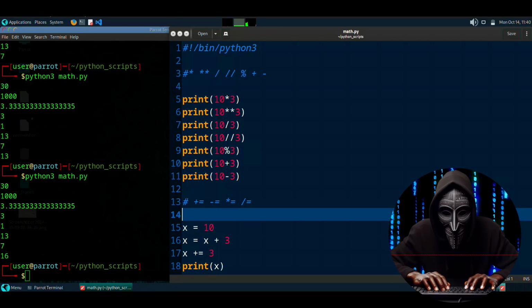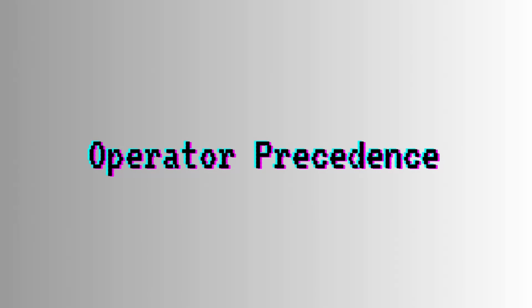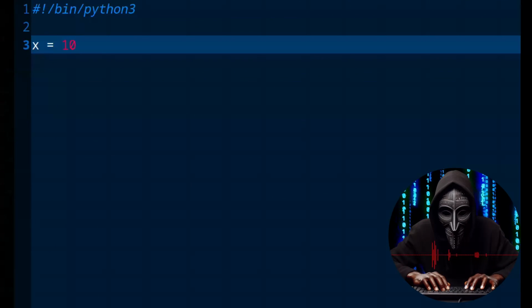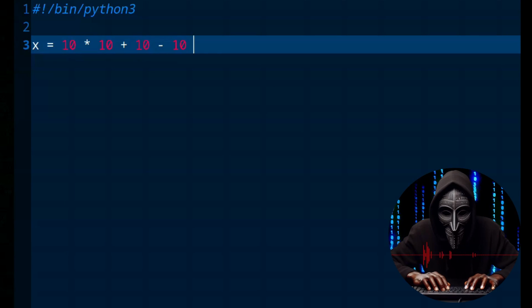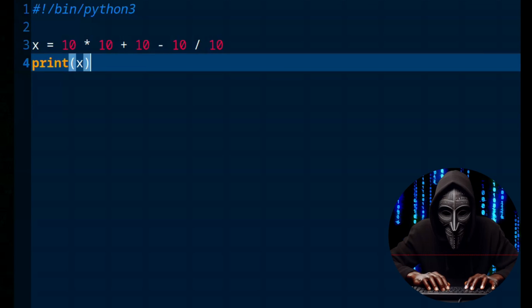Now finally, to wrap up our session on Python mathematics, let's delve into the subject of operator precedence. Because yes, Python follows rules about which operations to tackle first. Let's type this out together. X equals 10 multiplied by 10 plus 10 minus 10 divided by 10. Now print X. Now, take a wild guess. What do you think the answer will be?